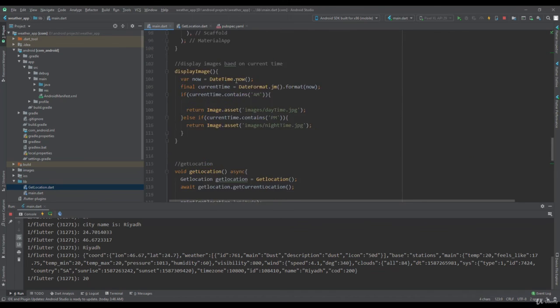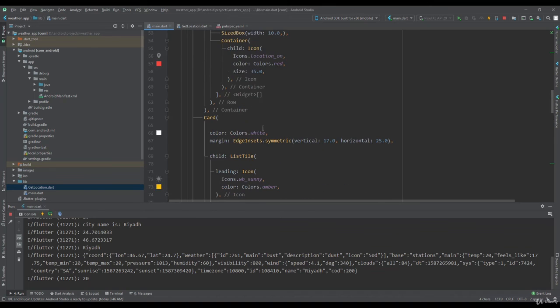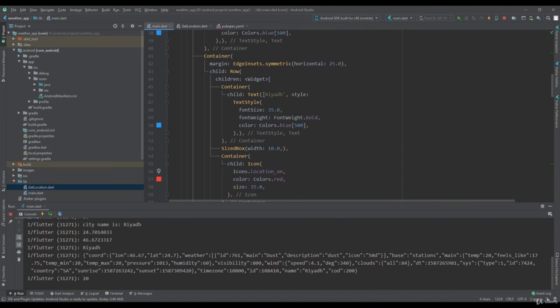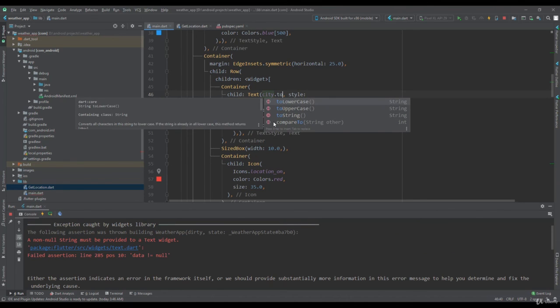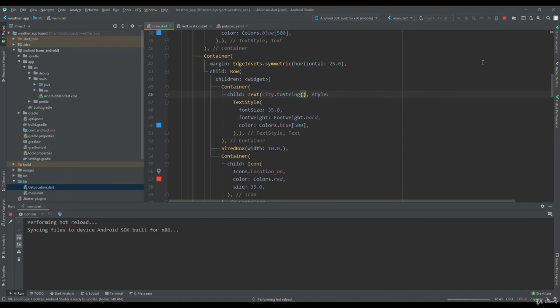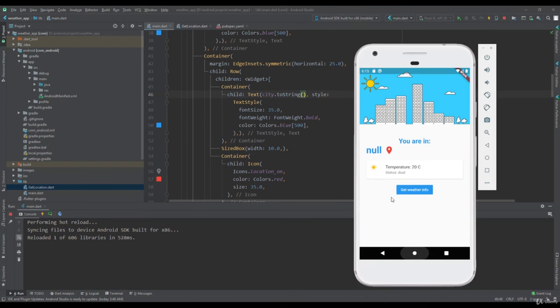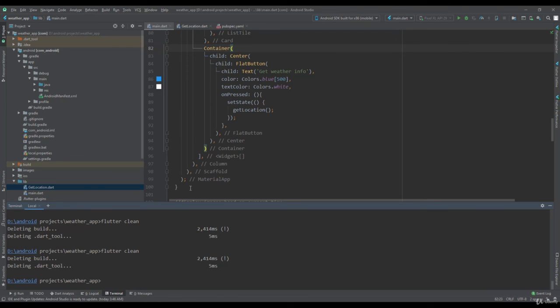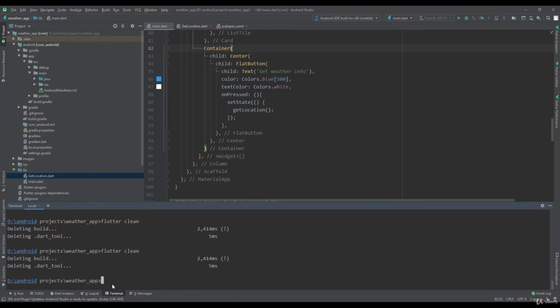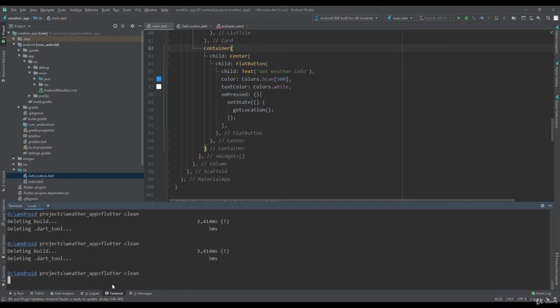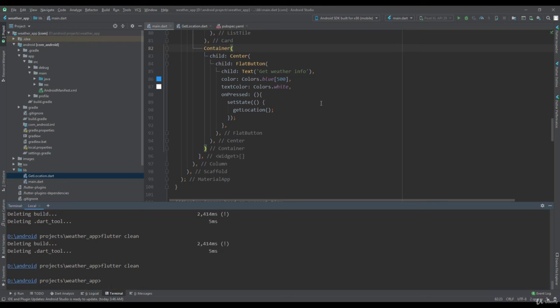Now scroll up here, and instead of this, just remove this one and put the class property here. Add this toString function, then click on hot reload. Yep, good. If you happen to face any issue, just come here, click on terminal, then type flutter clean, then it will clean your project, then you can rebuild it again.